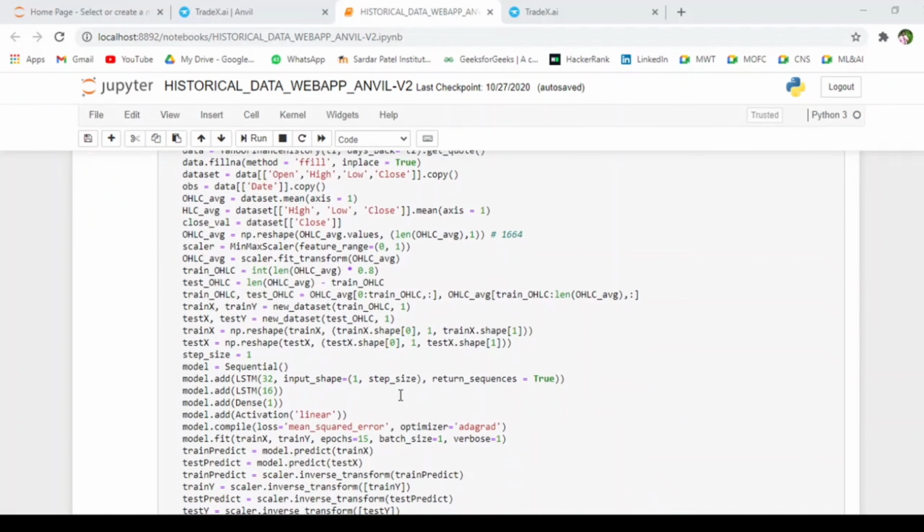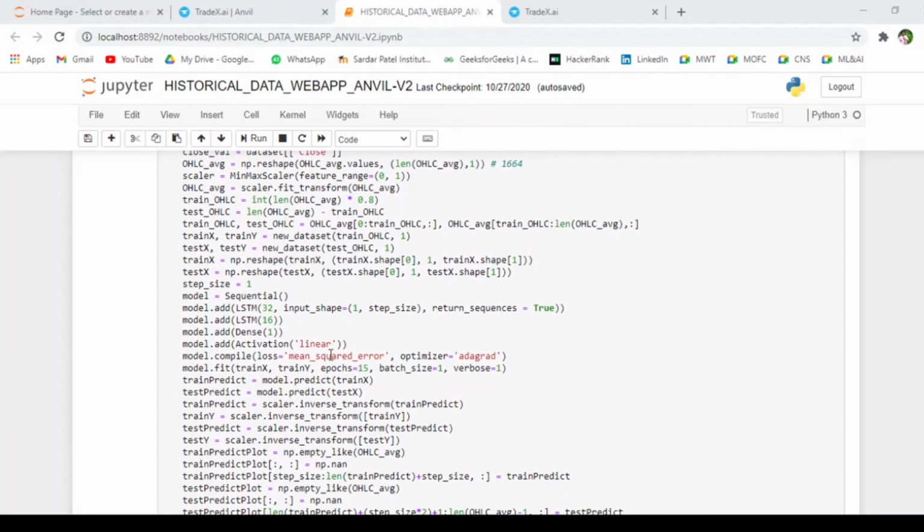The model that we have used is a recurrent neural network LSTM model. LSTM stands for long short-term memory. For this, we have used 3 layers: an LSTM with 32 dimensions, another with 16 dimensions, and a dense layer. The activation function that we have used is a linear activation function, and the optimization function for gradient descent is the AdaGrad optimizer. Once we have the trained model, we then test it using the test dataset.